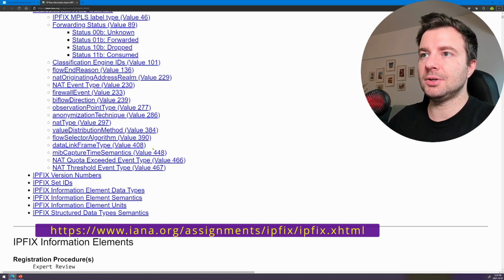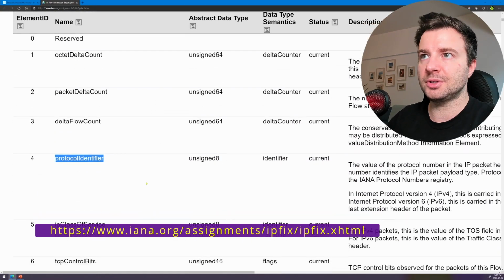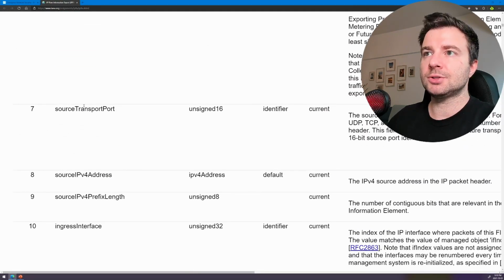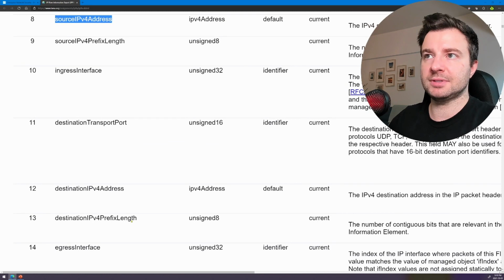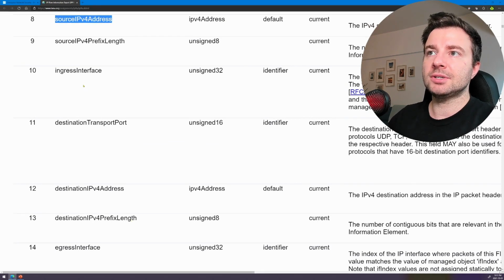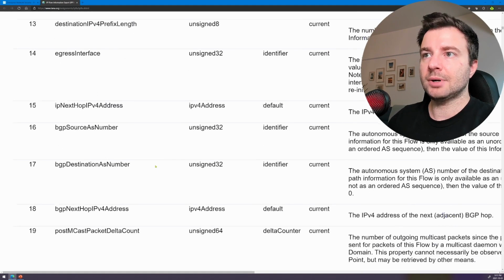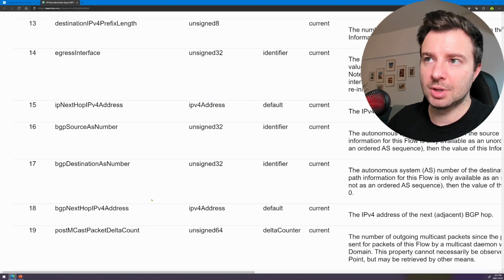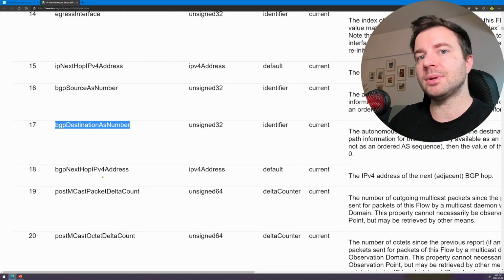At the minimum, you would probably think that you should be able to send things like what kind of protocol we're using, the TCP control bits, IP class of service, the transport port for the source, the source IPv4 address or IPv6 if necessary, ingress interface, egress interface, destination IP addresses, destination ports. But also, if you scroll down this list, you're going to see that these technologies are extremely flexible. We can go as far as sending specific BGP metric parameters along with our traffic.